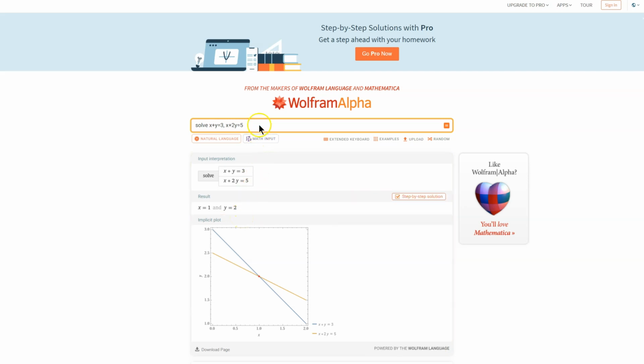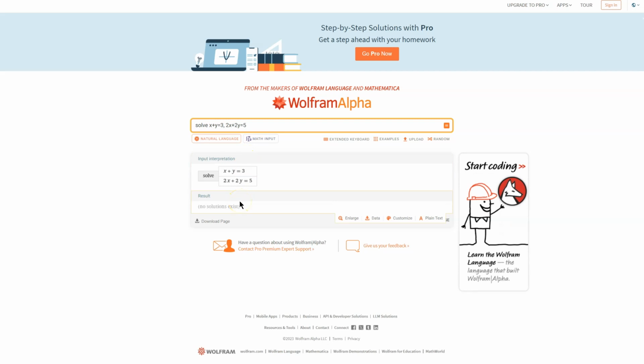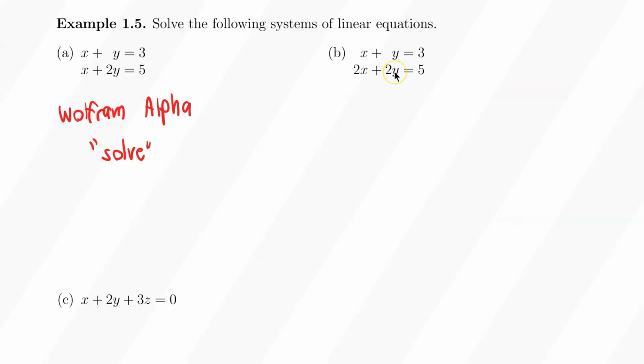If I want to try part B, I'm gonna have x plus y equal to 3, and then 2x plus 2y equal to 5. And then it will tell me that there is no solution. And that kind of makes sense because if I multiply the first equation by 2, I'm gonna have 2x plus 2y equal to 6. But the second equation said 2x plus 2y has to equal 5. So obviously 6 cannot equal 5, so there is no solution here.